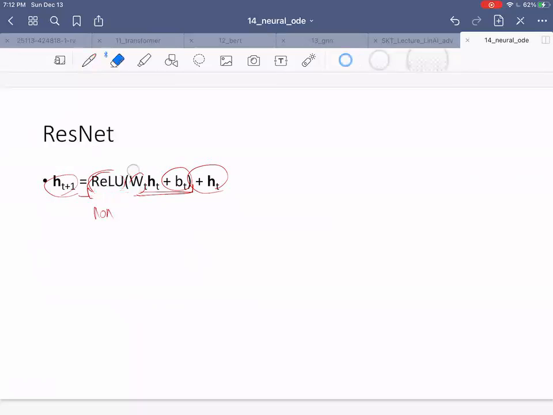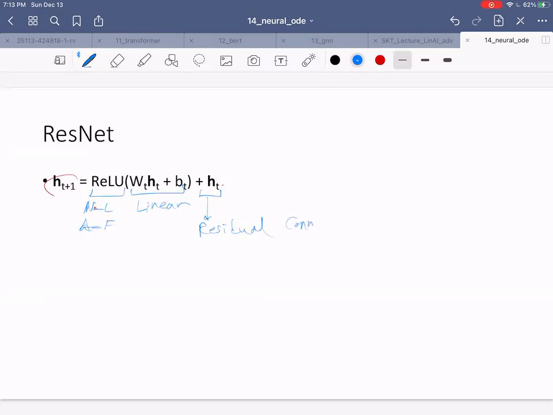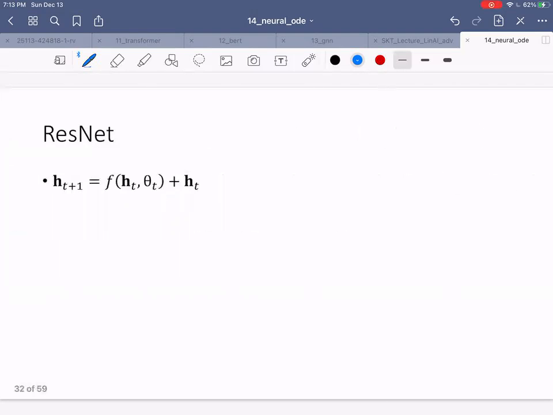Actually, let me erase that. So this is your linear layer. This is your nonlinear activation function, and this is your residual connection. Right. So this is your ResNet. So I hope this is pretty much clear to everybody, and we're going to abstract this away into this form.